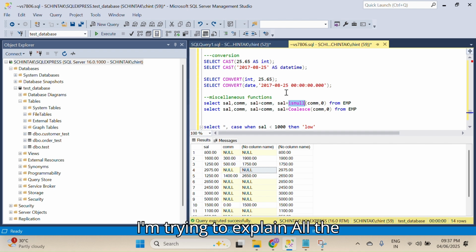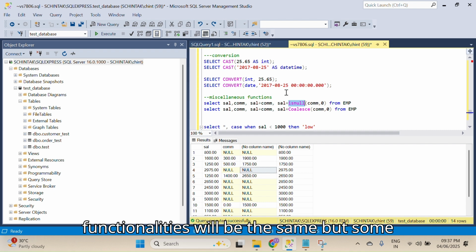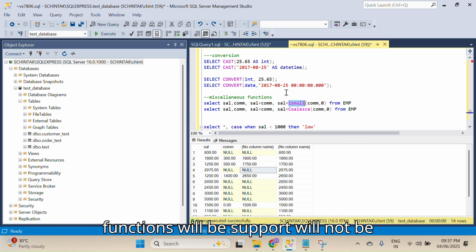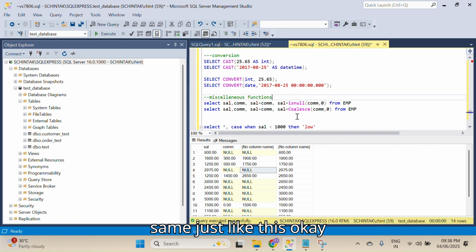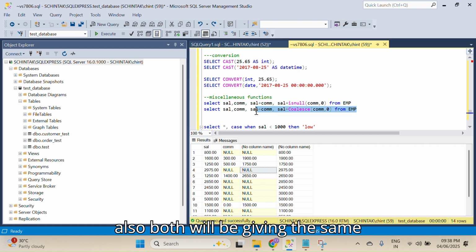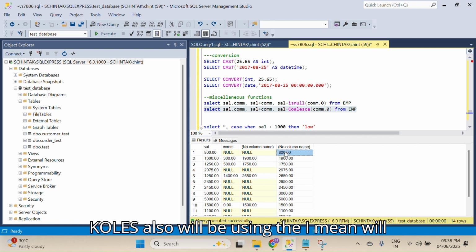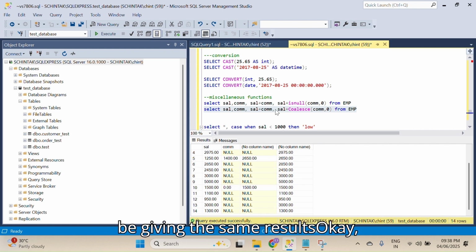Okay, I'm just trying to explain. All the functionalities will be the same, but some functions will be supported and some will not be supported. That means in Oracle the function will be different, and in SQL Server the function will be different. Same like in MS SQL, the function will be different, but the end results will be the same, just like this. Okay, instead of IsNull we can use COALESCE also. Both will give the same results. You can see here COALESCE also is giving the same results.